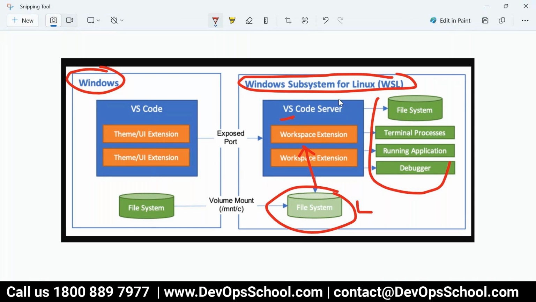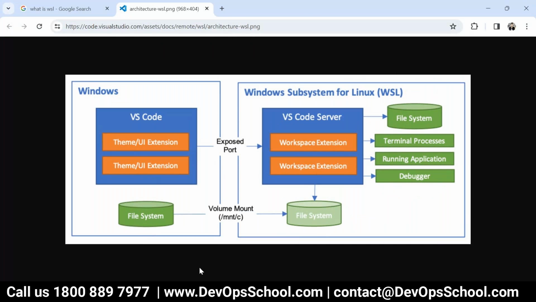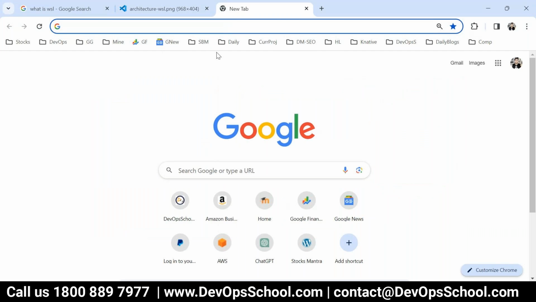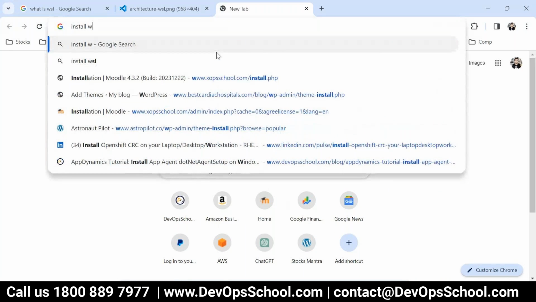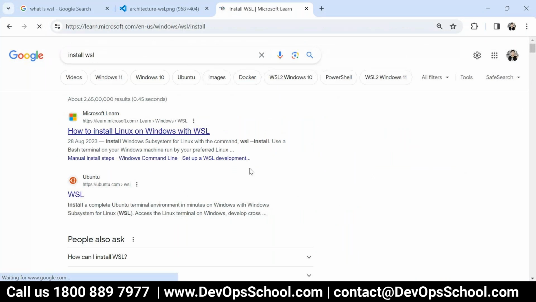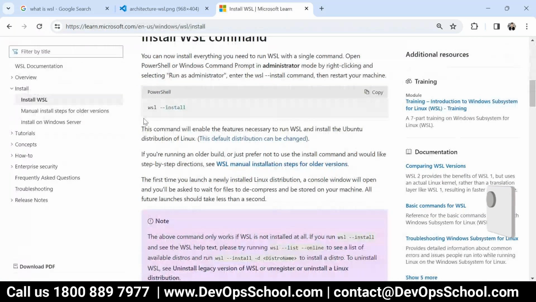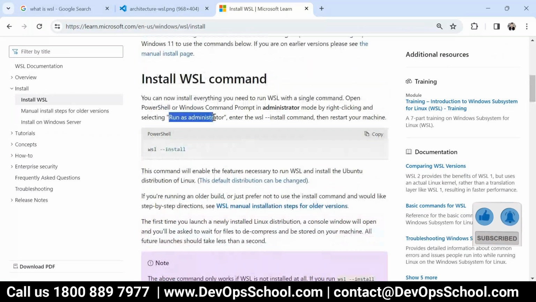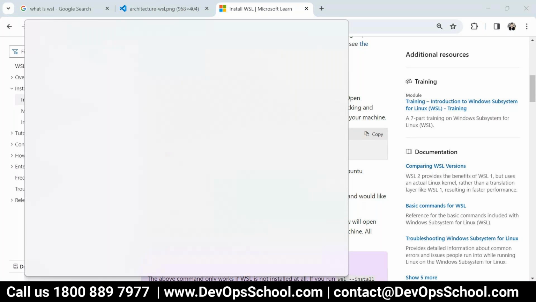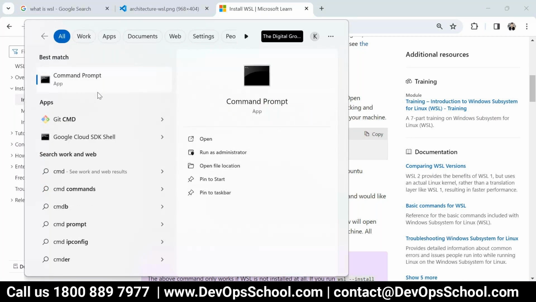So for that, what to do? I want Linux in Windows without VirtualBox. So first thing, you have to install WSL. Okay, so you go here and say install WSL. It will take you to the Microsoft website and you'll have to install it. See here, this command will install it. By the way, I have a tutorial I'll share with you a little later. This command, mind it, you have to run as administrator. So here you have the command prompt, right click and run as administrator.